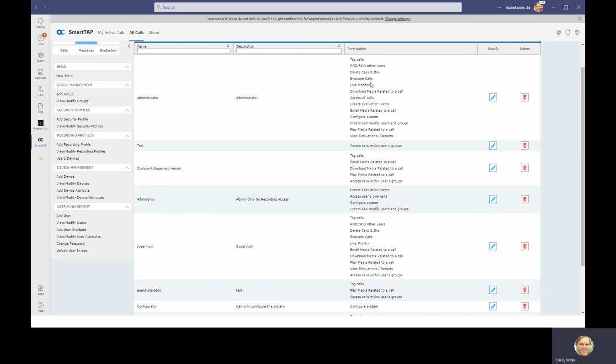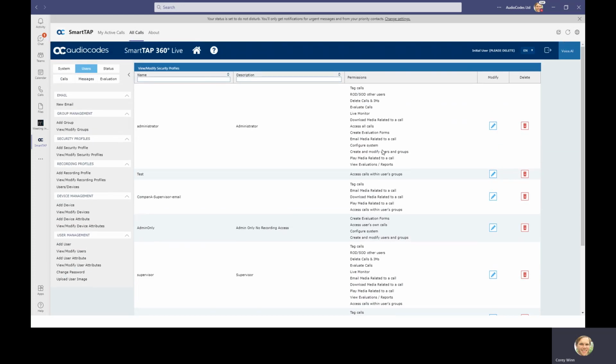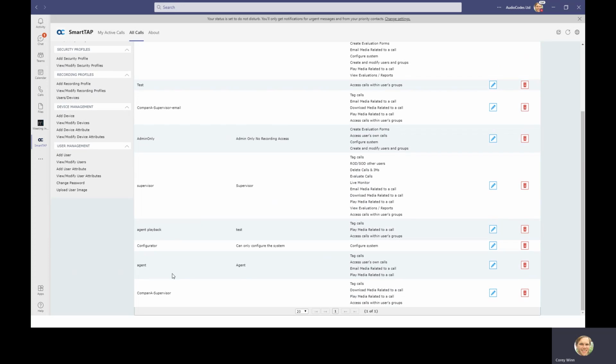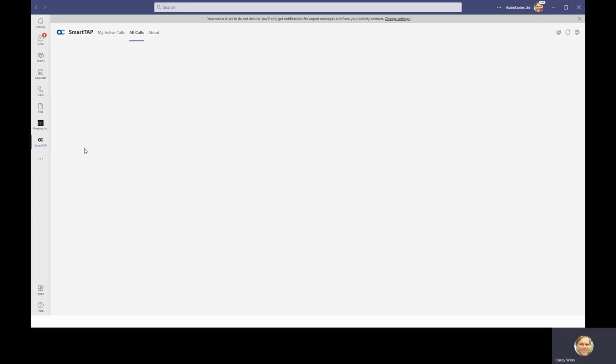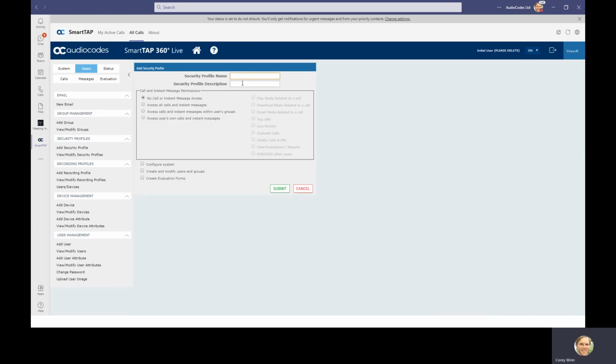You'll see the description of the profile in this column here. You'll see the permissions of the profile in this column here. You'll notice administrator can do pretty much everything in the system, while agent can do very little. Agent playback can do even less. Profiles can be modified or deleted by selecting one of these two buttons over here. Again, you can add additional profiles as needed by selecting Add Security Profile. Again, you can give it a name and a description, and then you can select what all privileges you want the profile to have. Once you finish this up here, you can submit and it will be built as another profile that you can then attach to a user. That's in terms of a security profile.